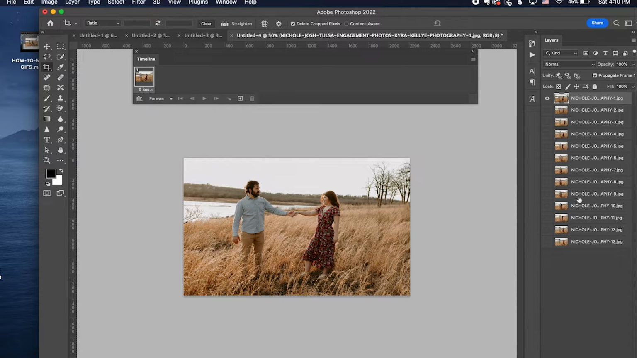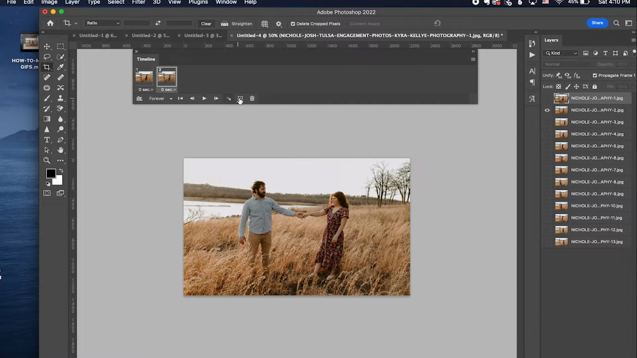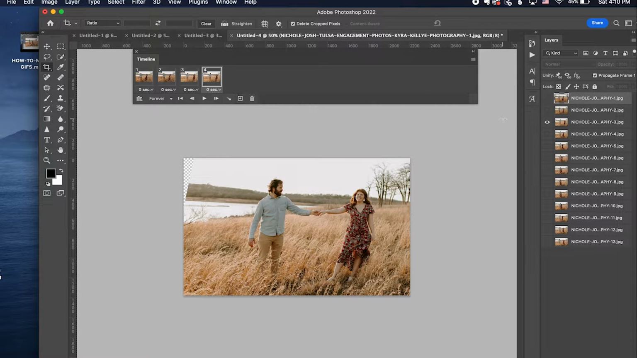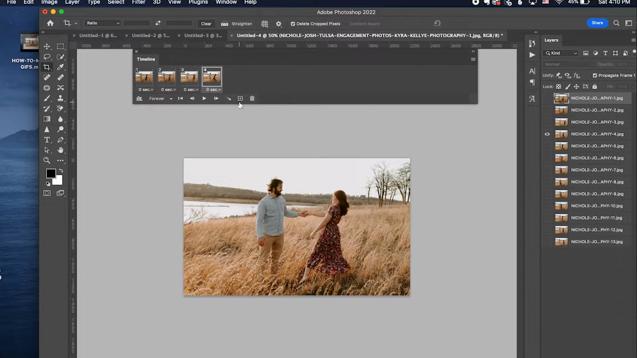And then I'm just gonna make a frame for each one. All you do to do that is click like that, add another frame, and then click the next image that's in the sequence. So let me do that really quickly.